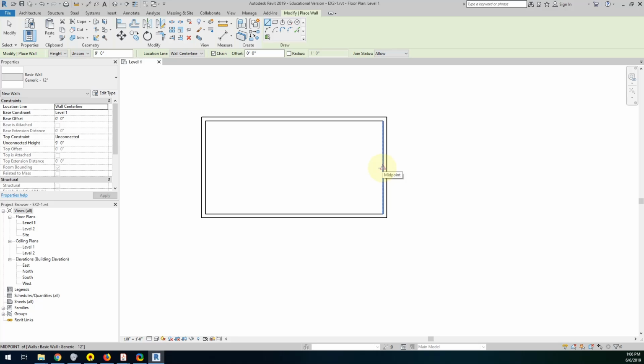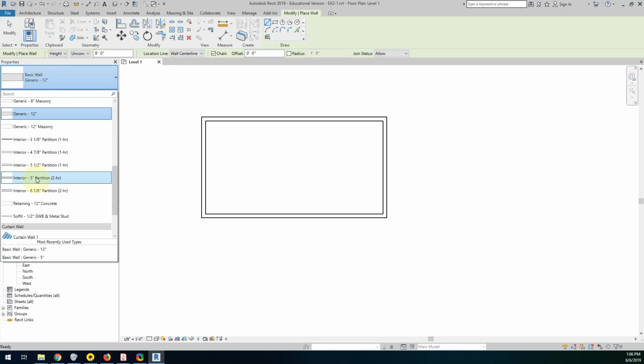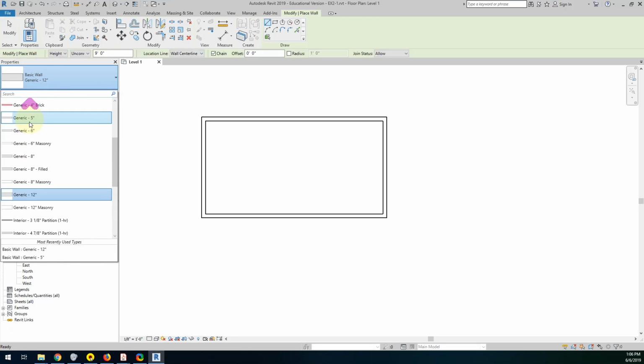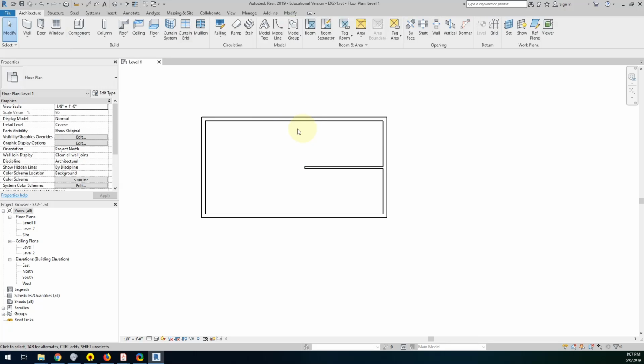So from the midpoint of the wall, we've got to choose our wall type first. 5-inch generic. And go 20 feet 2.5 inches, and hit enter. Now we'll hit escape twice here, and this will complete that one wall.